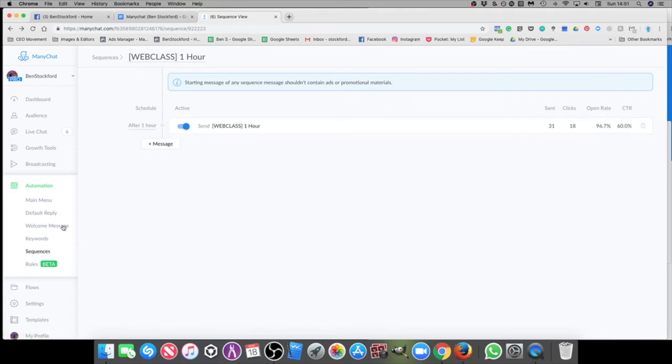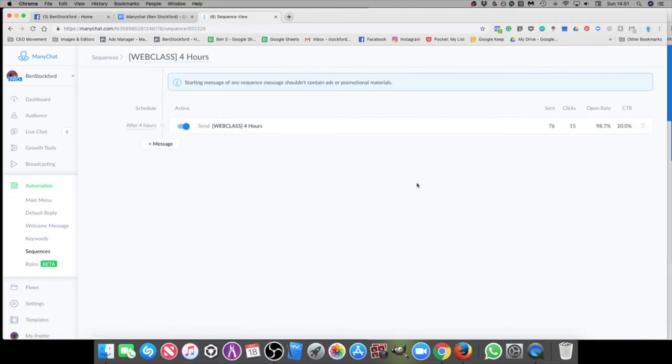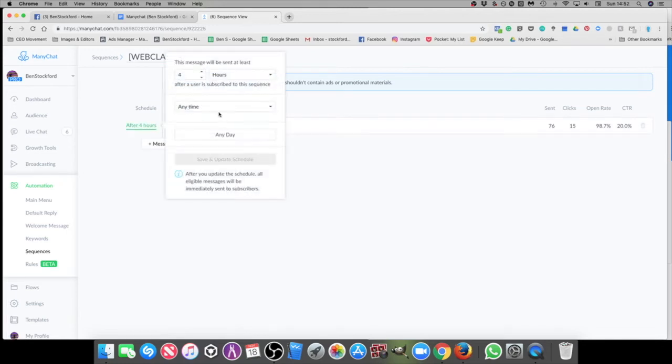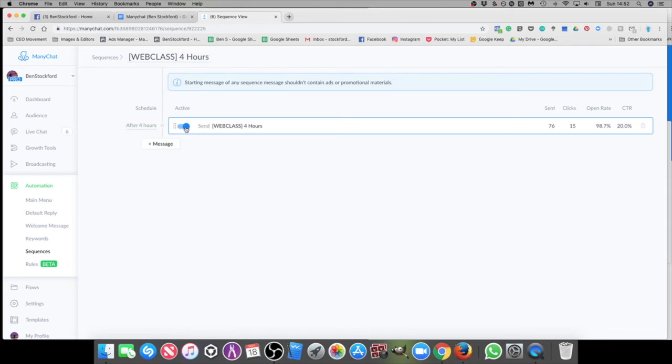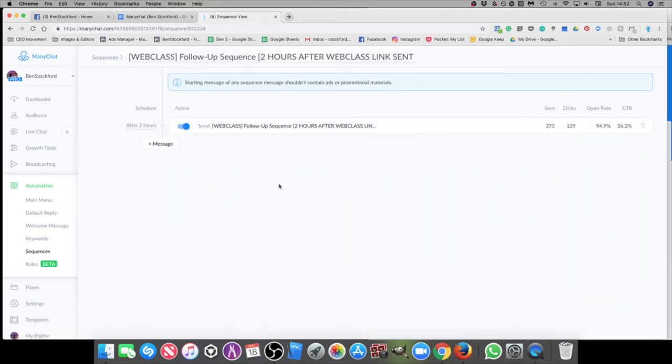If you don't turn that on, none of it's going to work. So the next one would be 4 hours, same again, select the flow, schedule it for 4 hours, turn the toggle on. 2 hours, same again, schedule after 2 hours.